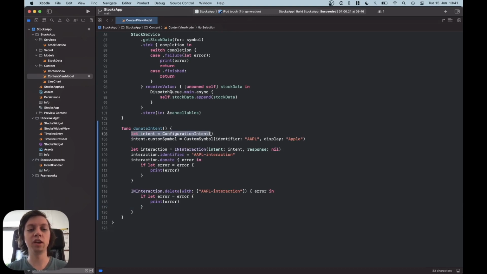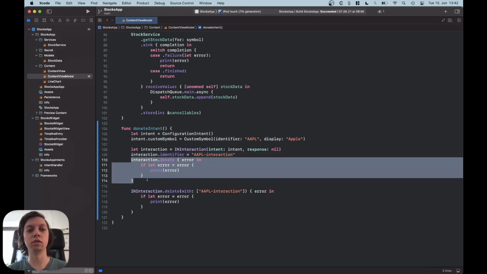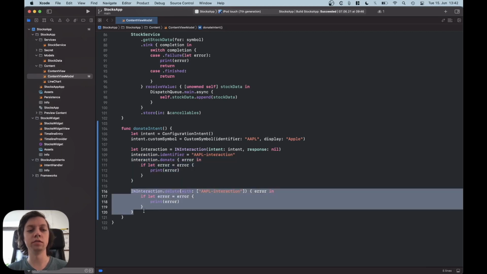You first of all create the intent that you need for your widget configuration and that the user is actually basically doing right now and that you want the system to suggest as a widget. So in our case, the ConfigurationIntent. Then we set the custom symbol to a CustomSymbol instance. We create an INInteraction with the intent that we just created. We can optionally give it an identifier and then just donate our intent. This is all the code that we need, and then the deletion is even simpler.